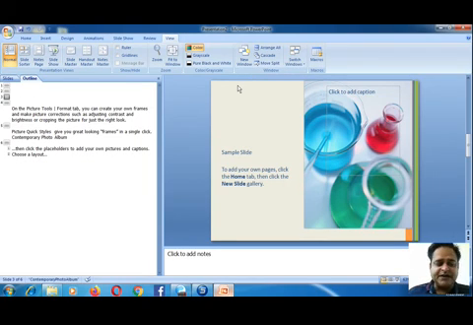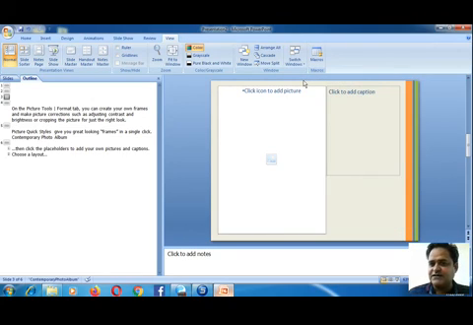So in order to delete, we just need to select our object, whichever object it is, whether that's a picture object or anything else. We can just delete it by selecting it, and in order to select, we have to click on the border of the object.